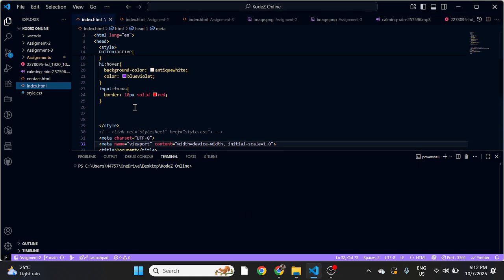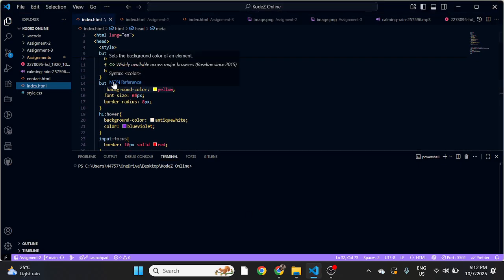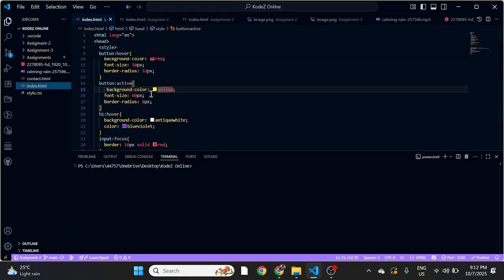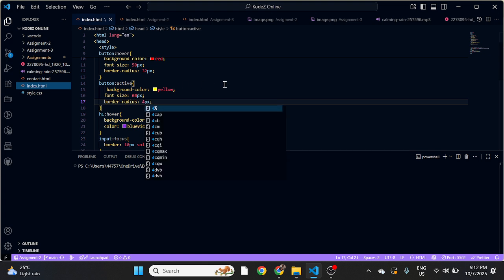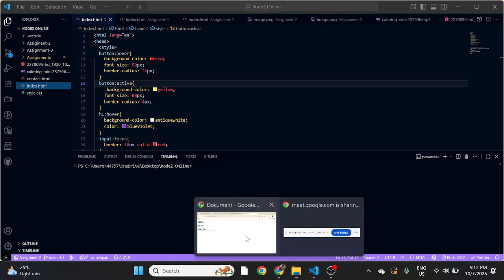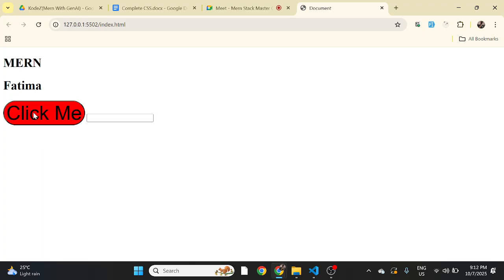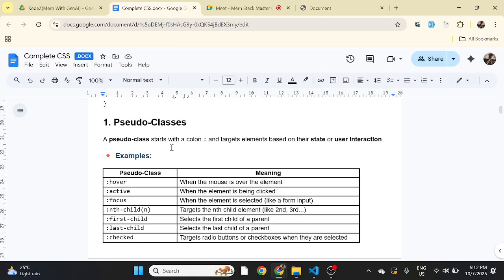So here we gave this yellow color, right? See, in this active, we gave yellow color, font size 60 pixel, border radius 8 pixel. Let me change it to 4 pixel only. See, this is my hover. Now I am clicking here. See, okay. So we just discussed these three pseudo classes: hover, active, focus.